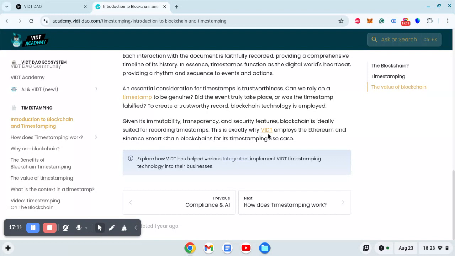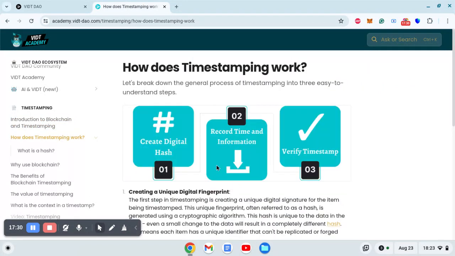This is exactly why VIDT employs the Ethereum and Binance Smart Chain blockchains for its timestamping use case. So I thought that there would be other blockchains too. Maybe there are right now, but at the time of writing this academy section, they probably had only two blockchains. How does timestamping work? Let's see this, because I'm pretty interested in this thing.